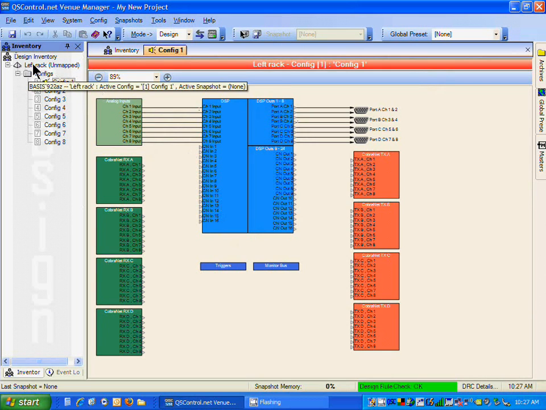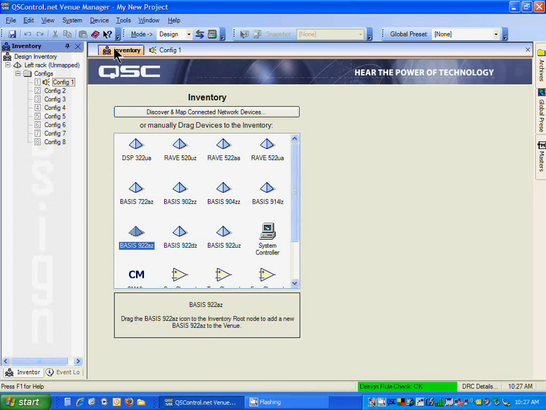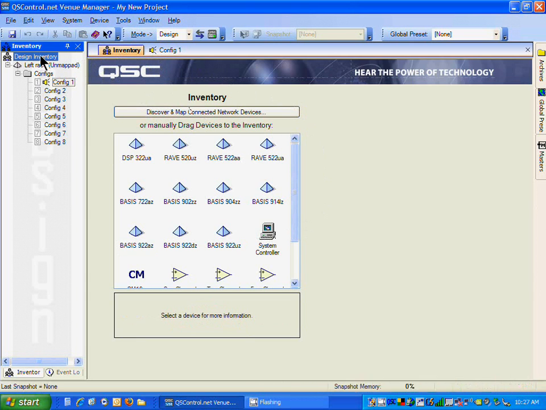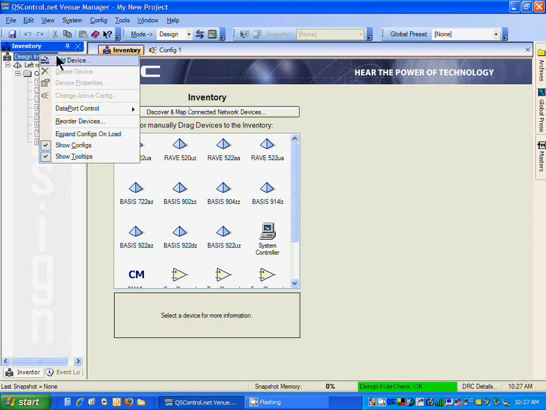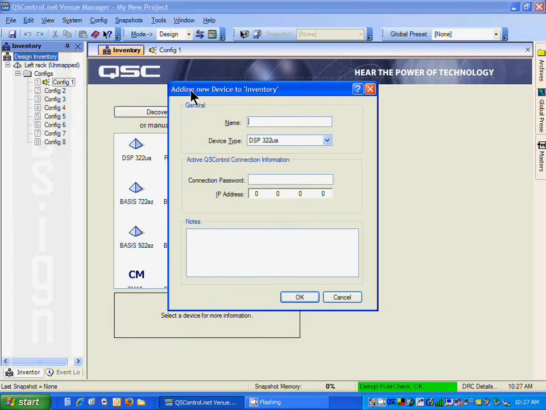So we've got our first device in there, the left rack. Let's go ahead and add the second device. Now, I can go back to the inventory tab and drag it again, or a shortcut to do that is just to right-click on the word design inventory and say add device, and it brings up the same add device window. However, this time I have to specifically tell it which device I'm adding. In this case, I'm going to be adding a 922UZ, and this one's going to be, appropriately enough for my system, the right rack.